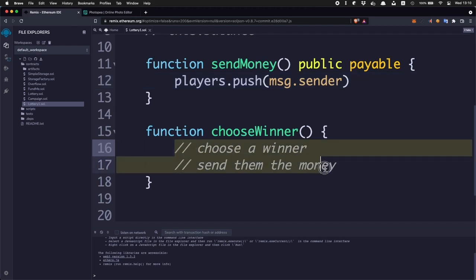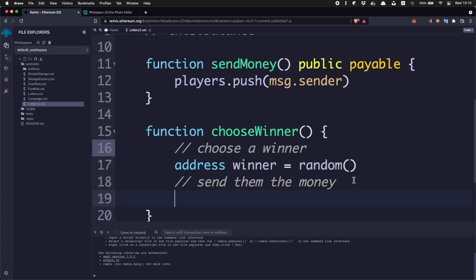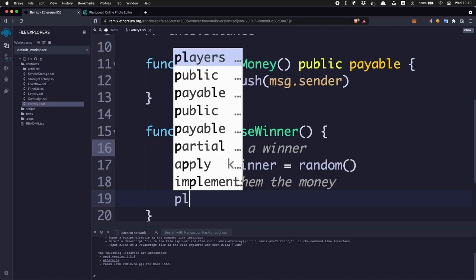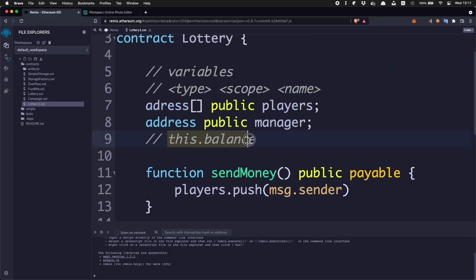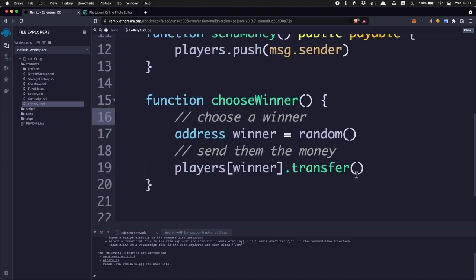The chooseWinner function is also very simple. First, we need to choose a winner from the list of players. And second, we need to send the money that is in the contract to this person. So we will choose a random winner, and then we will send the balance of the smart contract to this player using the internal function transfer.